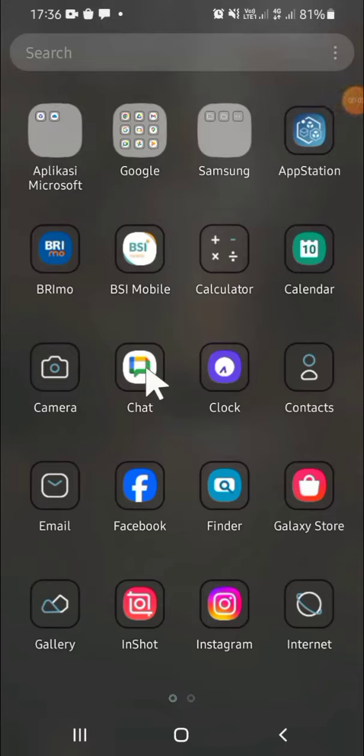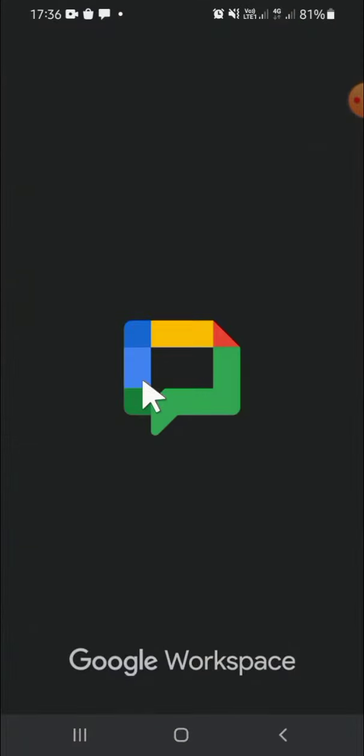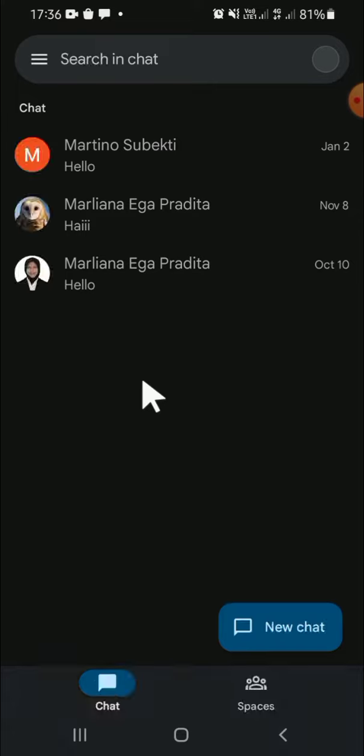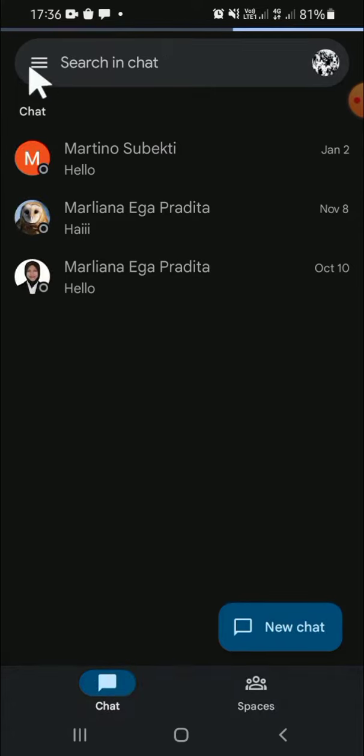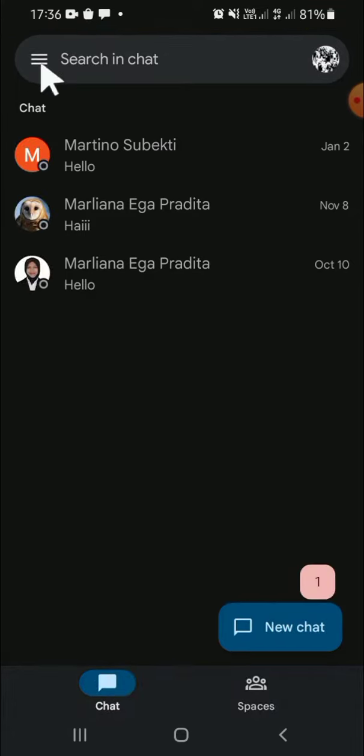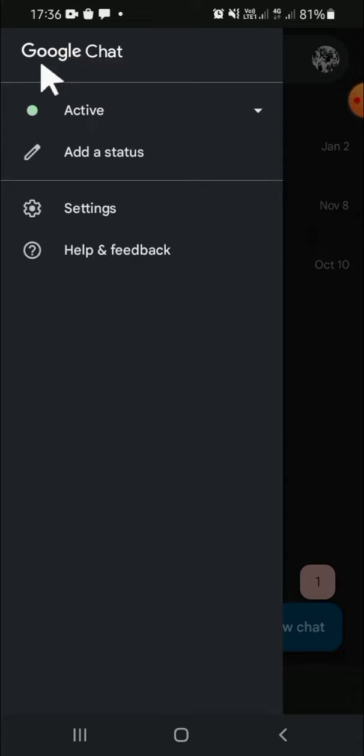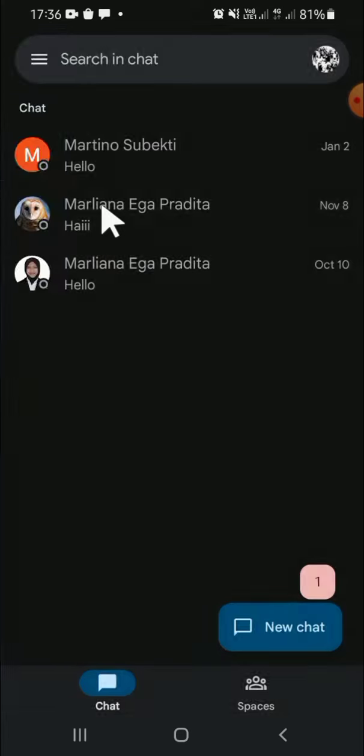In today's video, I'm gonna show you how you can stop duplicate chat notification on Google Chat. So guys, first of all, open your Google Chat application on your phone. Then after that, you are going to tap on this three lines button on the top left corner of your screen. Then there will be several options for you and you're going to click on the settings option.